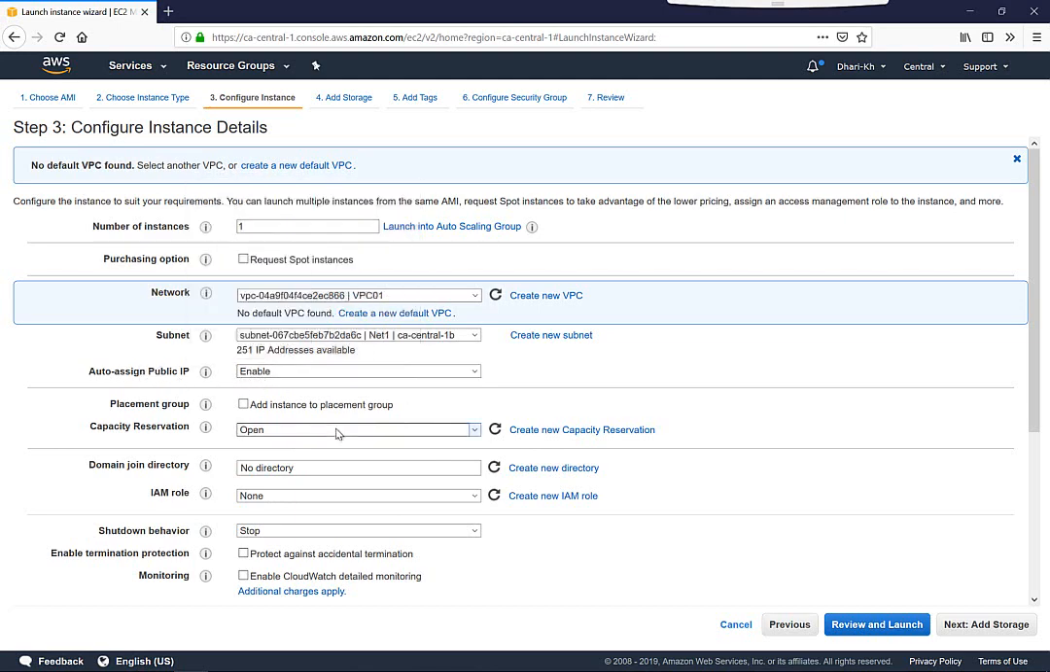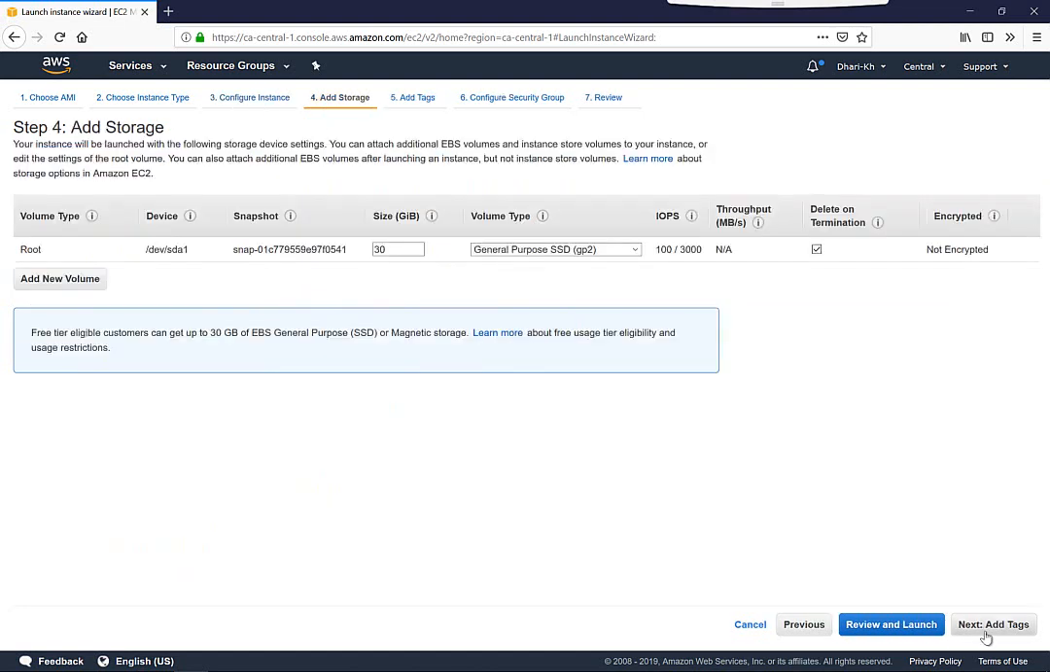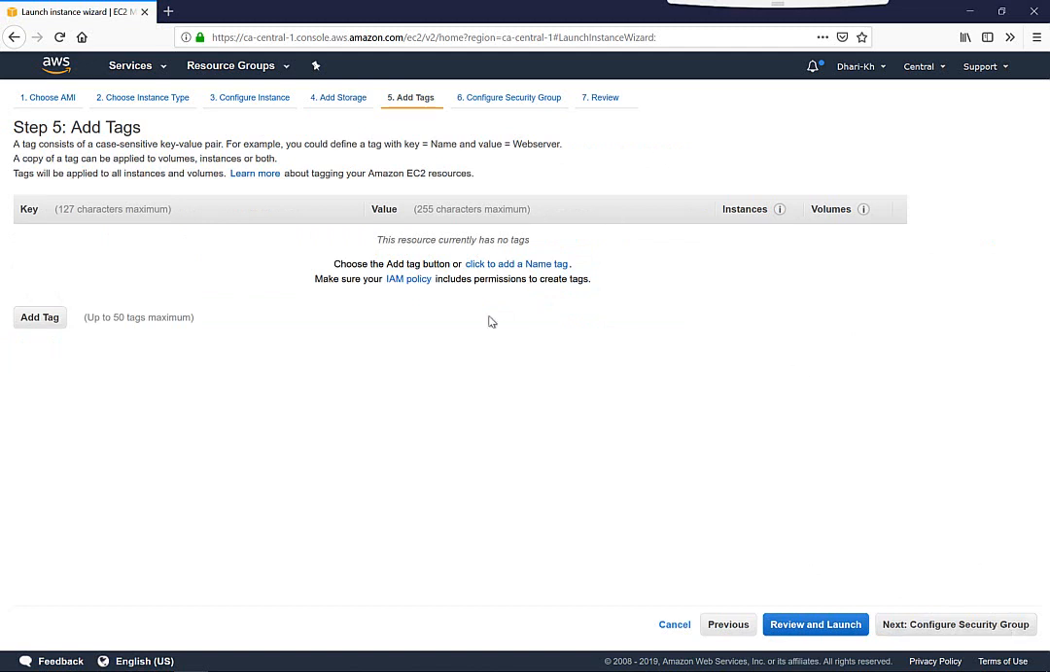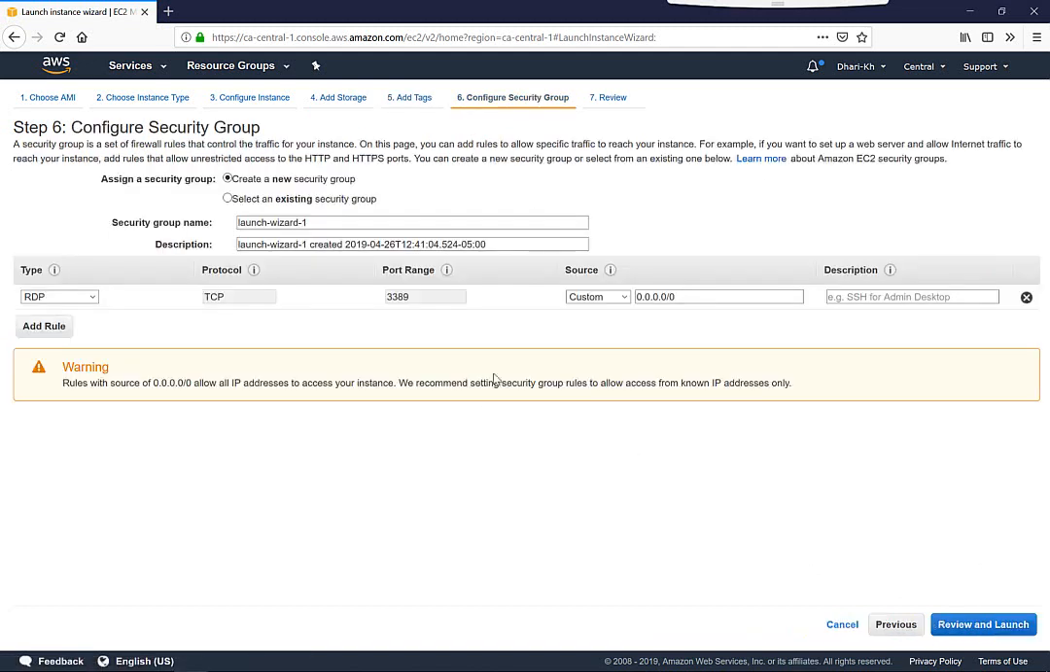Right, I just leave everything as is and say next, add storage. By default, they give you 30 gig here, and you can change the type of your volume here. We can put it magnetic or whatever, but I just go with the SSD, no problem. Here they call it a tag. We can put a tag or a name for the server.